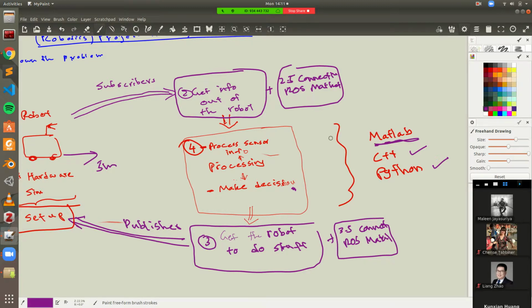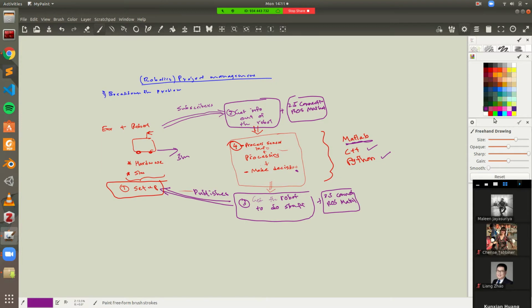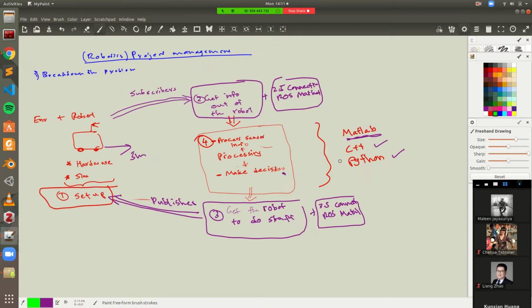Okay, so just a couple of important terminology, right? So getting information out of the robot and processing that sensor information.